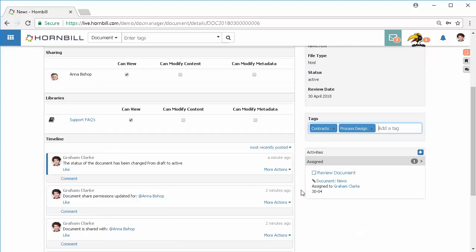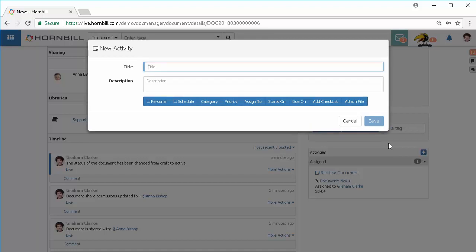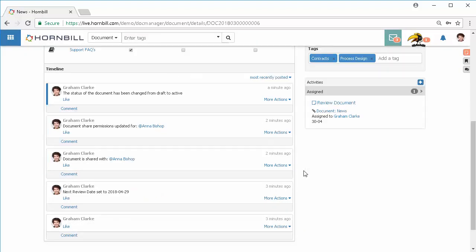So by adding contracts and process design here, if we had self-organizing collections defined, this document would automatically find its way into that collection. Finally, we've already created a review document activity here, but if there are further activities that we wanted to create for ourselves or other users around this document, we can create and manage those activities here.